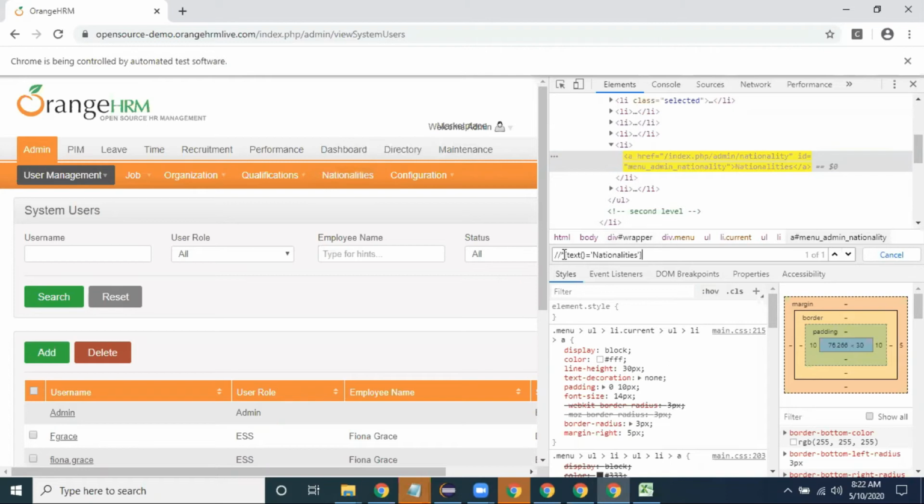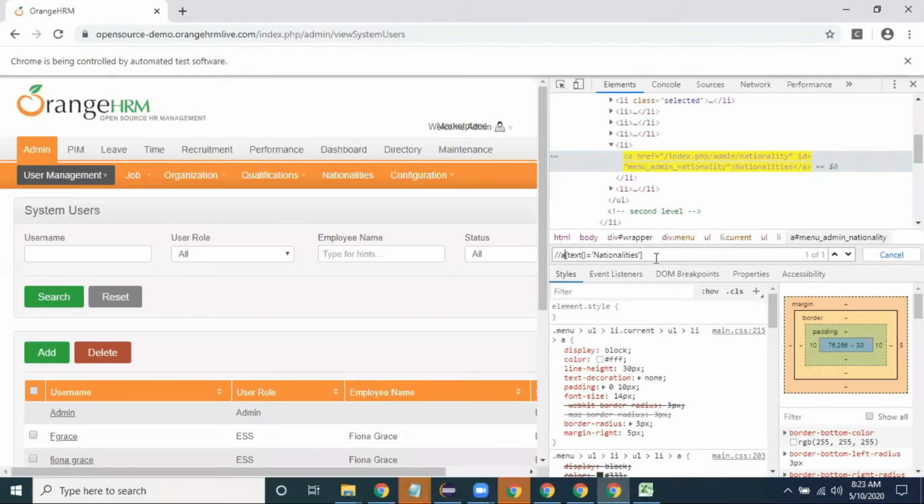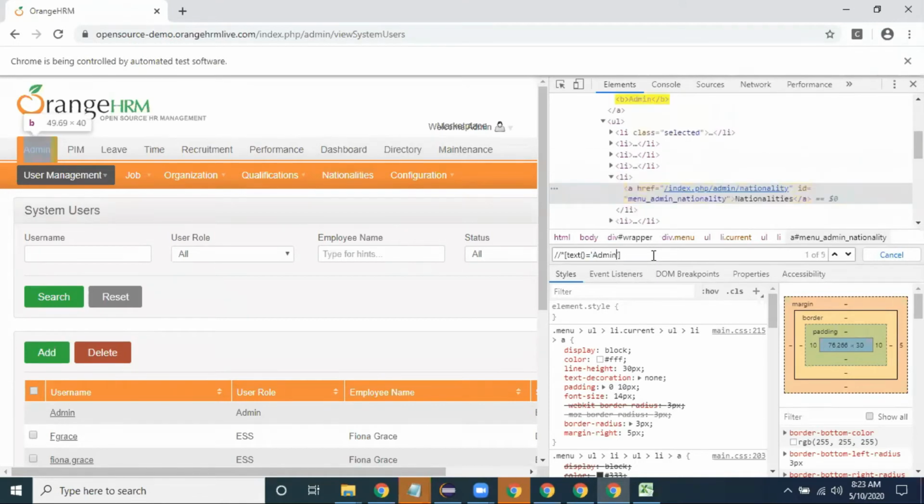If you want to mention a specific tag name, here my tag name started with A, that's the reason I'm writing A. If my tag name is input, I will write input here. If you don't want to write anything specific, you can just write star. Star text of is equal to nationalities, see that XPath is identified. Suppose I want to identify admin, see it is identified, but it is showing 1 of 5.